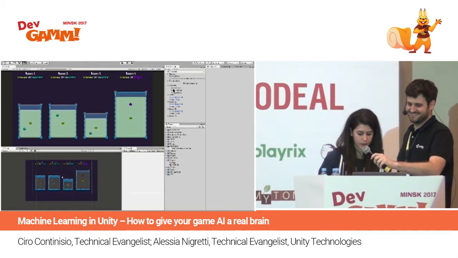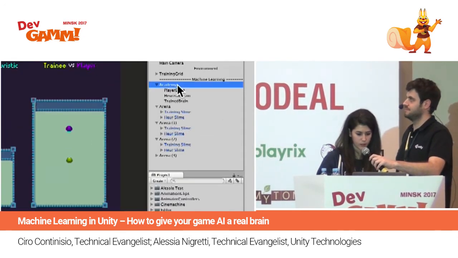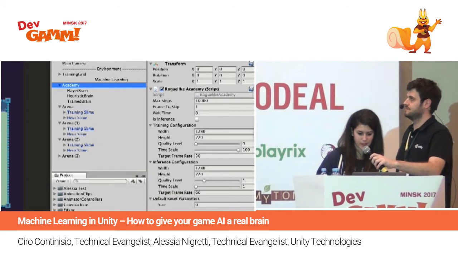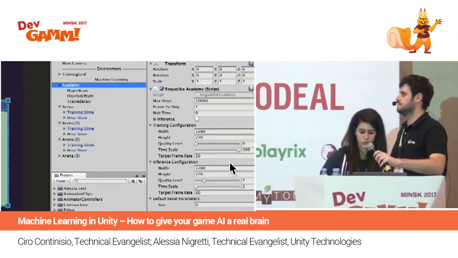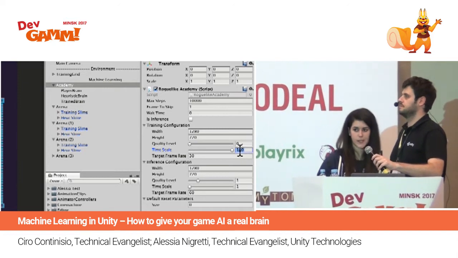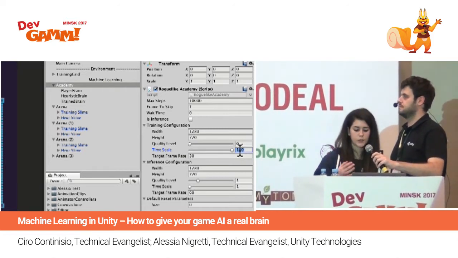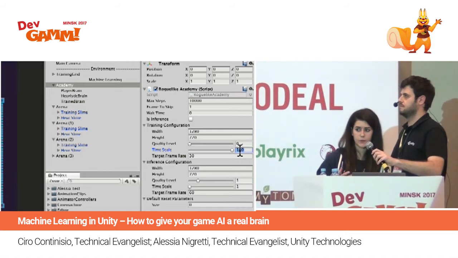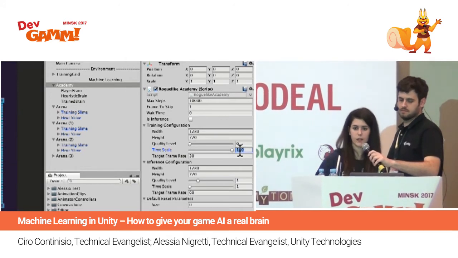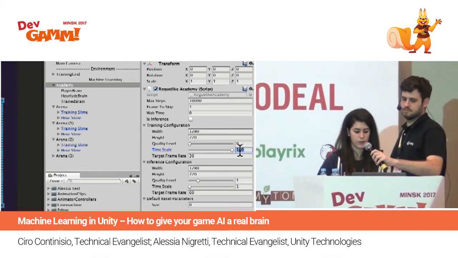So we have all the different elements that Ciro was talking about. So we have an academy here, and this academy is going to have all the settings that will allow us to configure the training. For example, the time scale, which we can use to decide how fast our training is going to go. So if we set it to 100, for example, our training is going to go really, really fast, but we won't be able to see all of it. So when we're testing it at the beginning, we might want to have it at like 1, so that it goes in real time and we can see what our agent is actually doing.